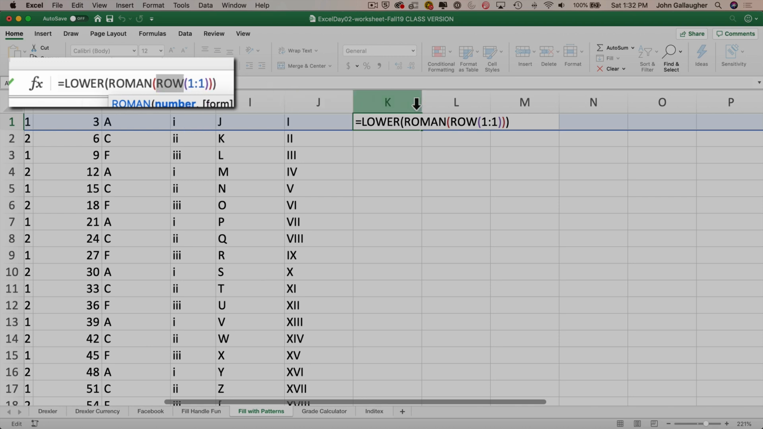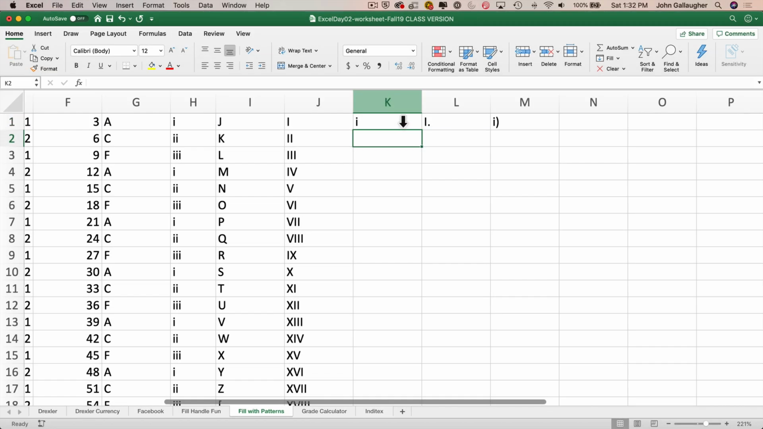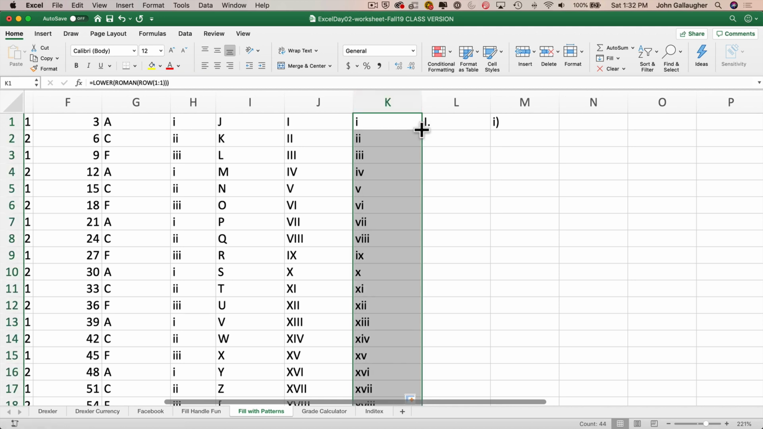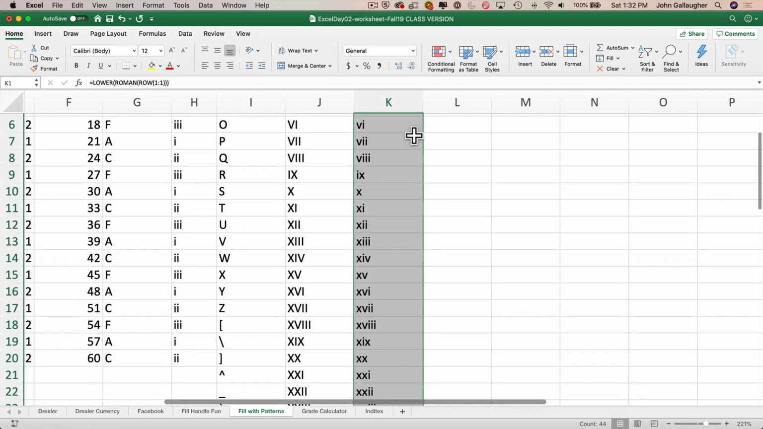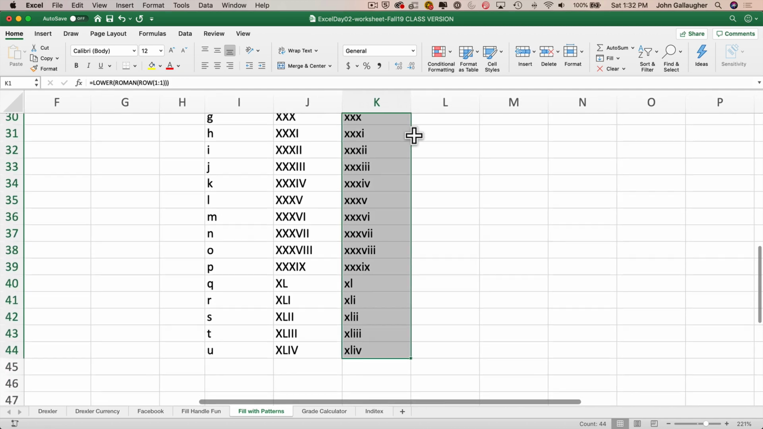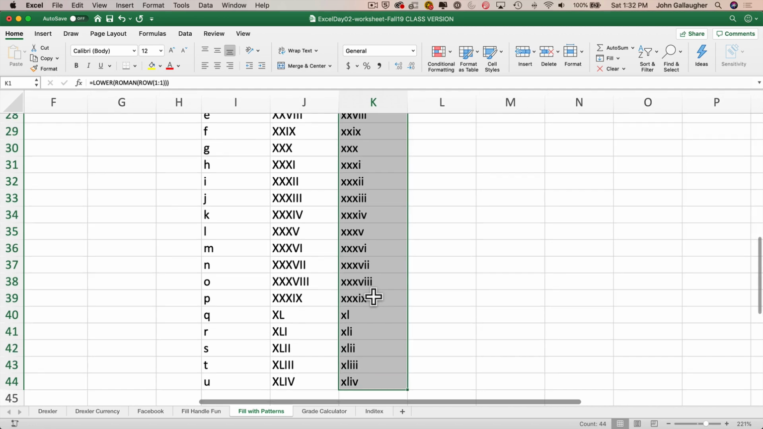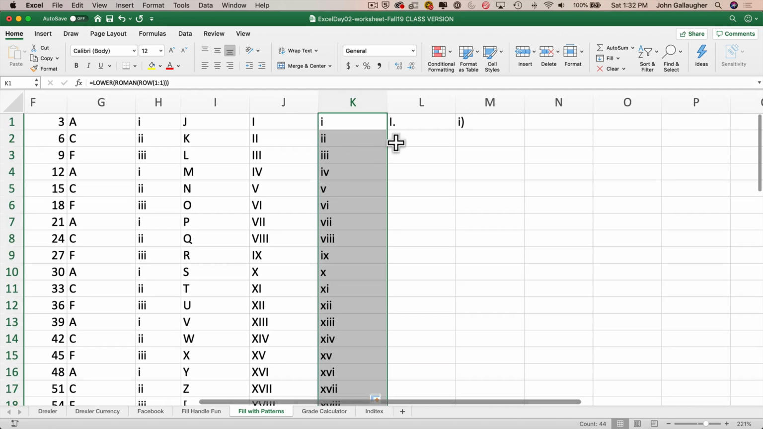I don't want to make any changes to this, but if I click on K1, grab the fill handle, or just double click it, that will do an autofill all the way to the end. Excel takes a look at the row just to the left, which is the J column, and the very last filled in cell there is 44, so it stops at the 44th row. And we can see, indeed, I've got all lowercase letters here.